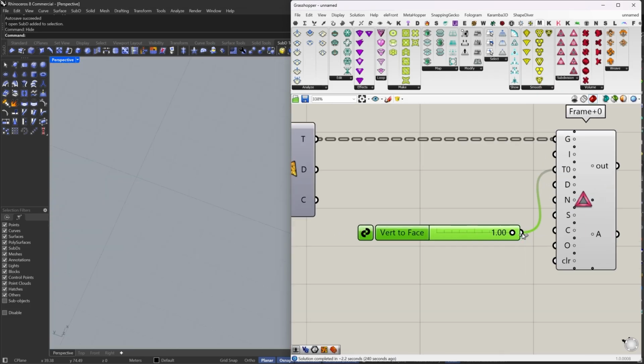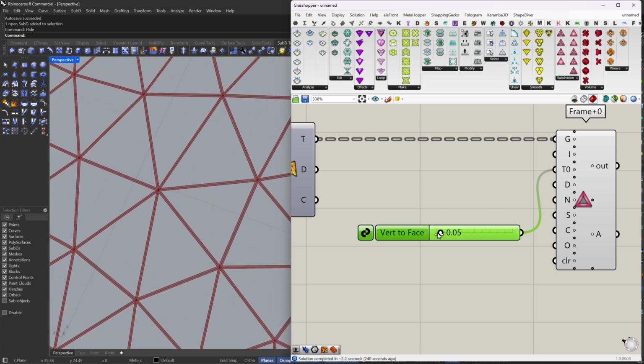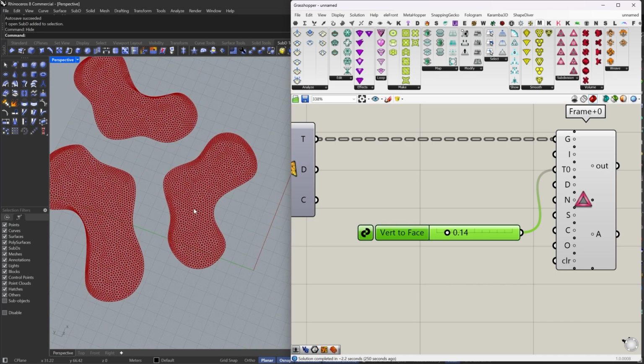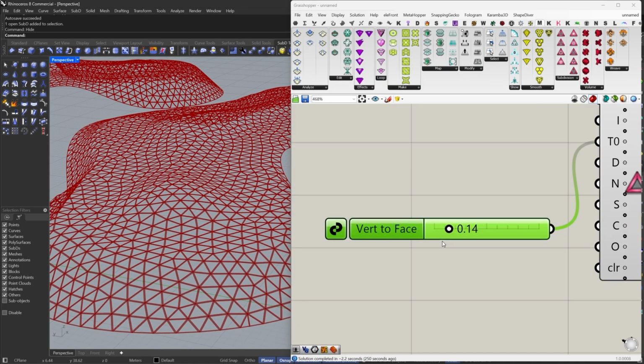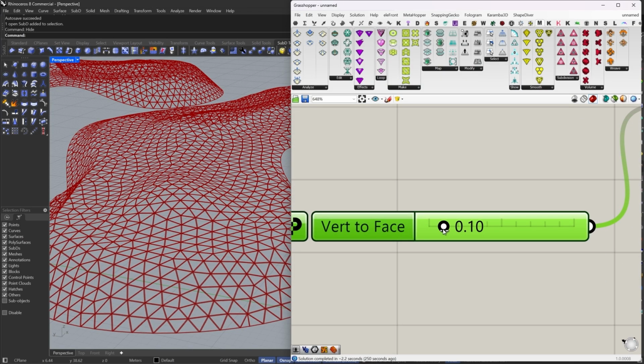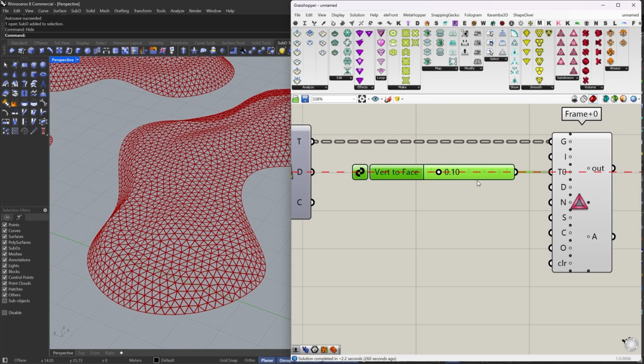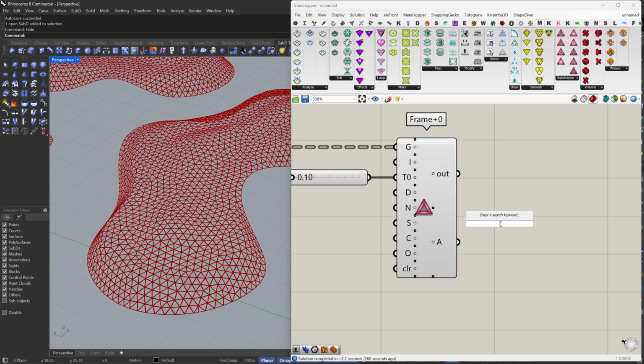If I go to 1, it will be closed, and if I go to 0, it will be fully open. So try to find the perfect ratio for this and look at the overall shape. So probably in this case, maybe 0.1 or something smaller like this. And I think in this case, this number is good. After that, I'm going to simply offset this mesh.